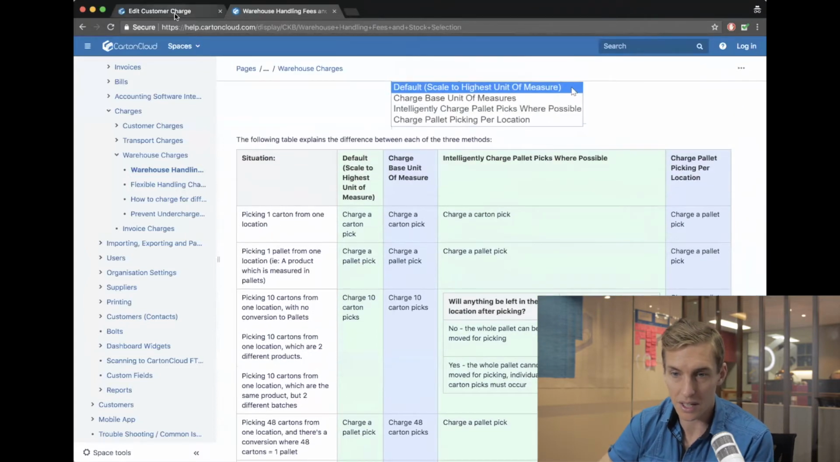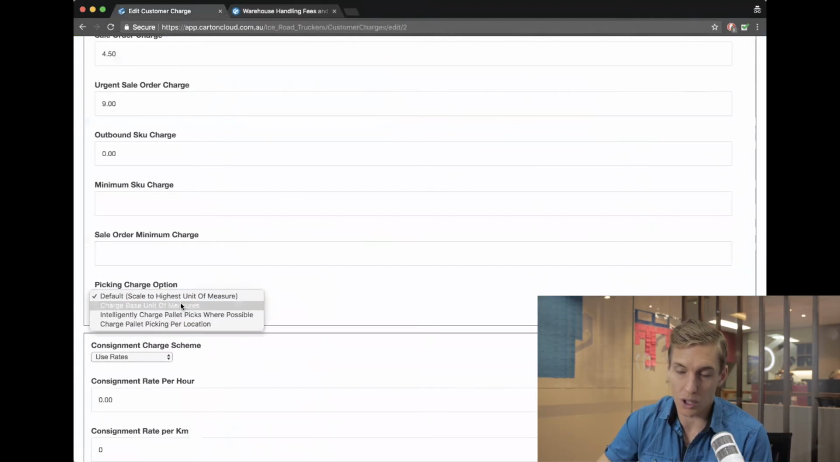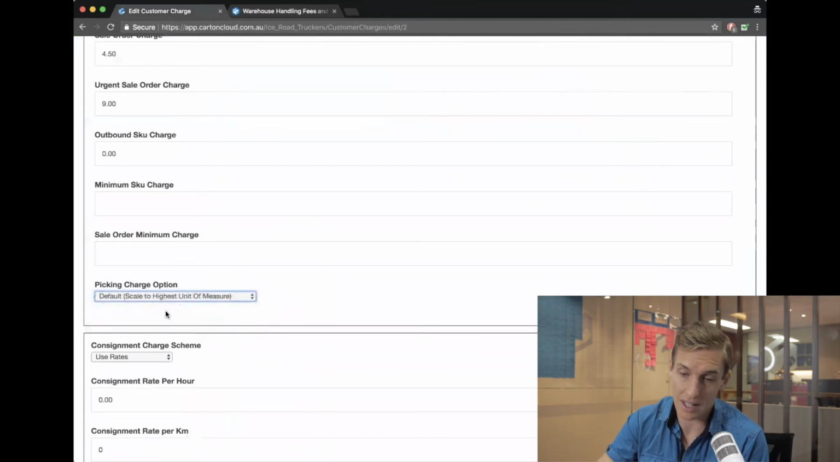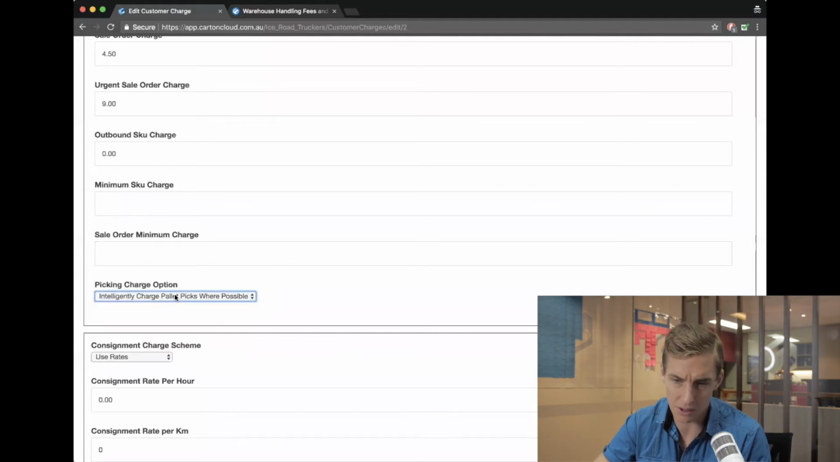Okay, so coming back to this edit customer charge, when you're building up your customer charges, you need to specify which of those 4 methods you want to use. So when you're building up your rate card, you might have, for a particular customer, you always want to do this intelligent charging. And then for another customer's rate card, you might say, we only want to do the default charging. So in this example, I'm just going to choose intelligently charge pallet picks where possible.